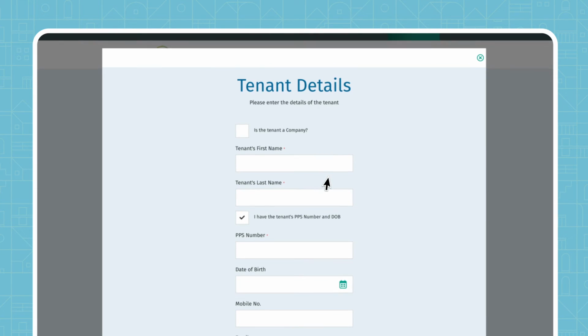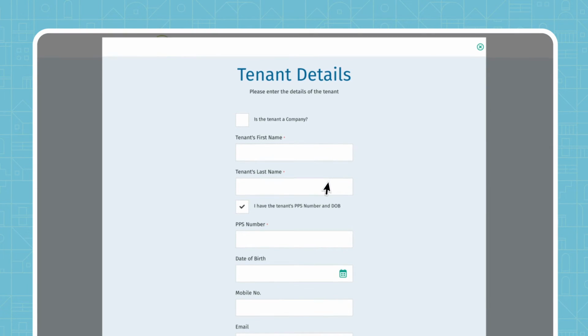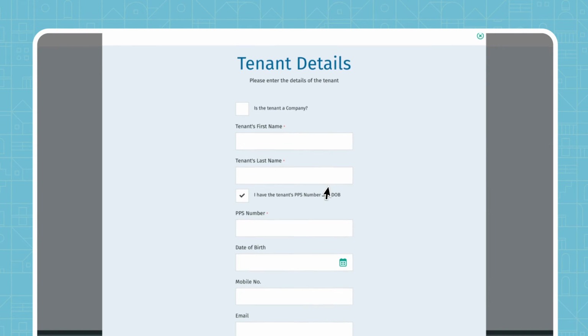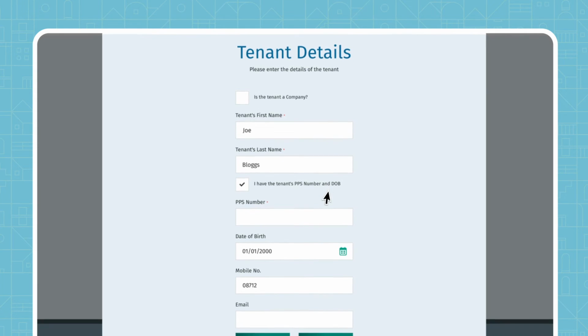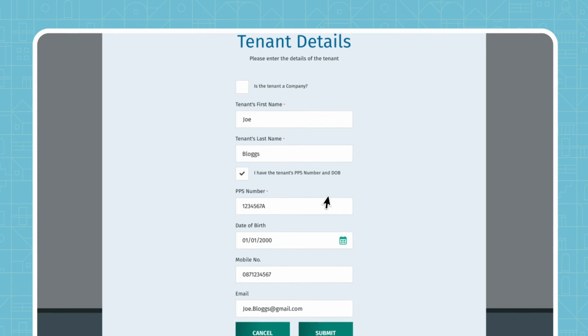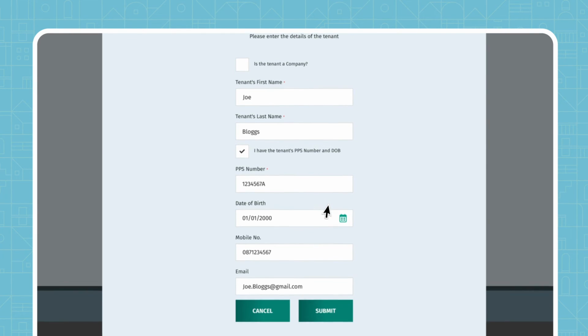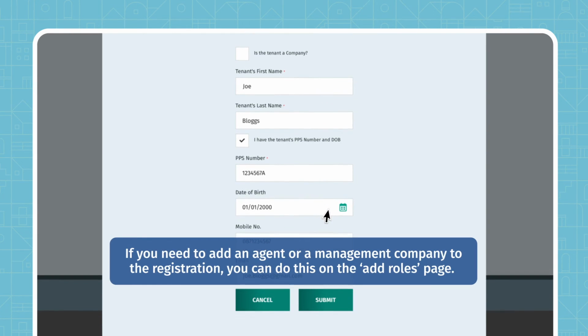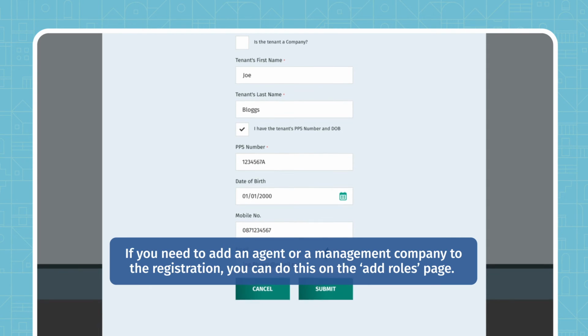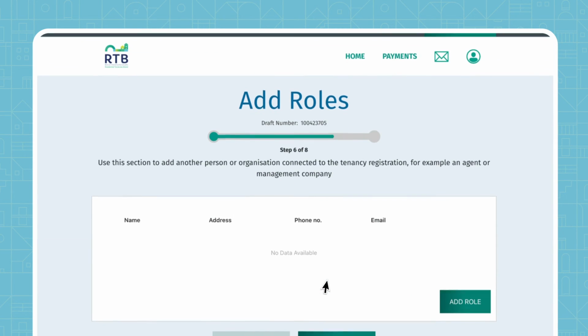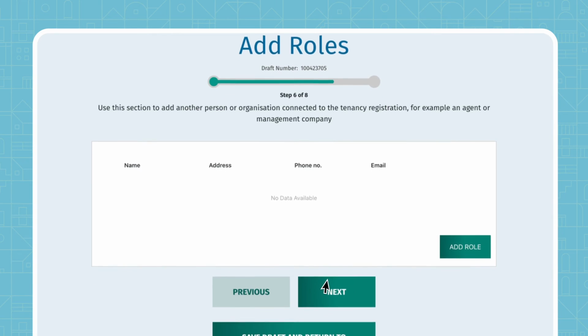Step 5. Enter the details of the tenants over the age of 18 living in the dwelling. Please add their name and contact details, as well as each tenant's PPS number if available to you. To add more tenants, click Add. To add an agent or a management company to the registration, proceed to the Add Roles page. Enter their details by clicking Add Role.